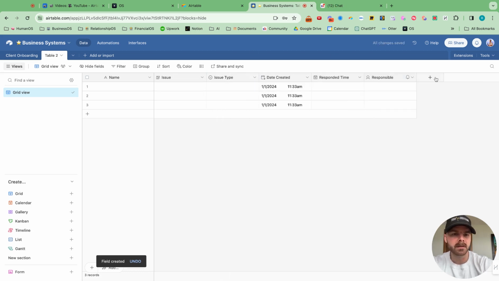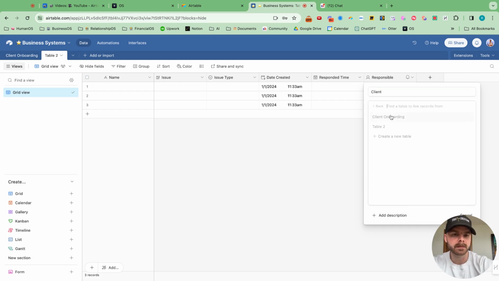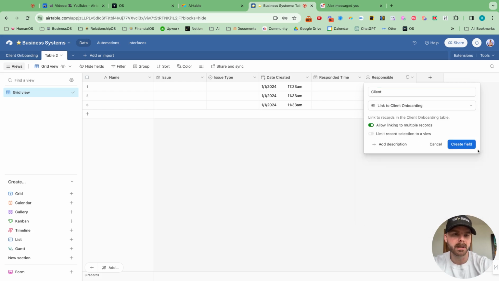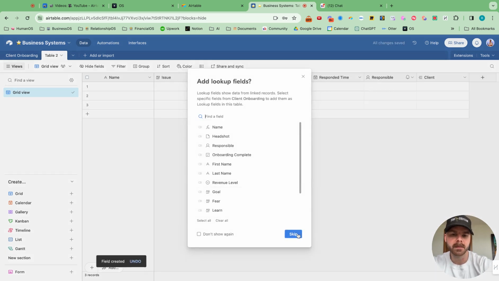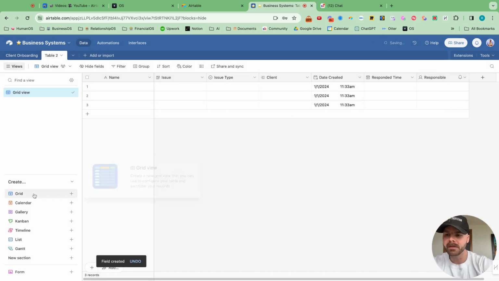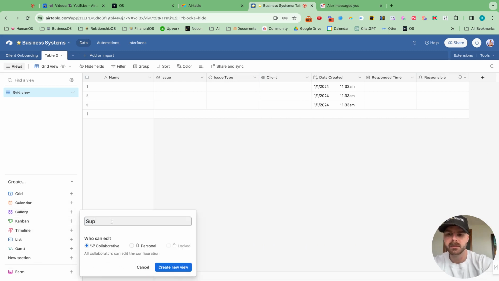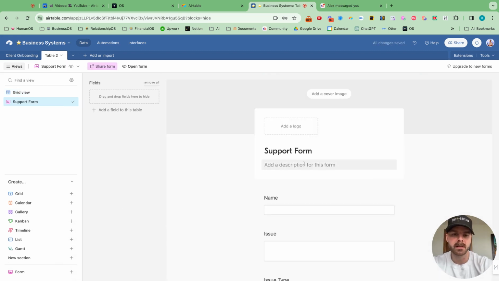So now we want to link this to the client table. So client, link record to client onboarding. Boom. Skip that. And now we have a nice support form inside of here. So create form view, support form, create.